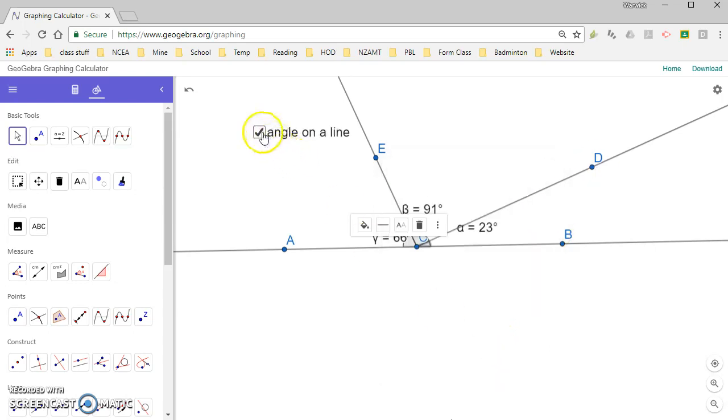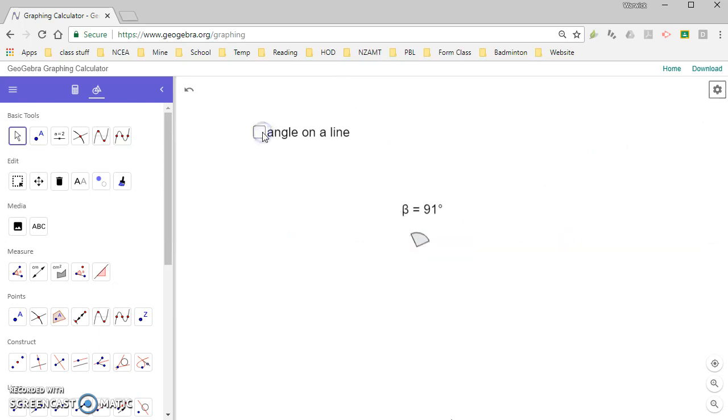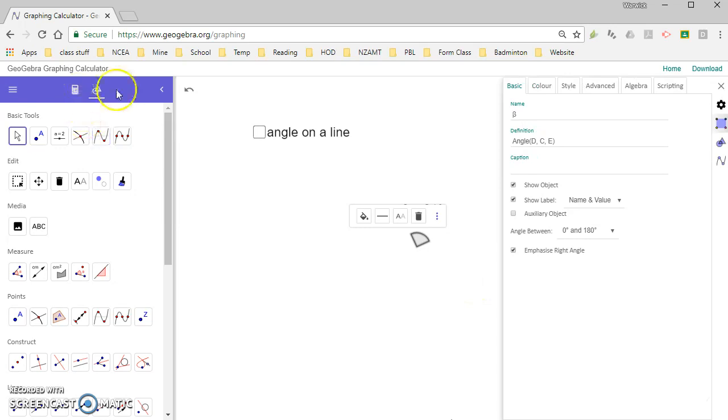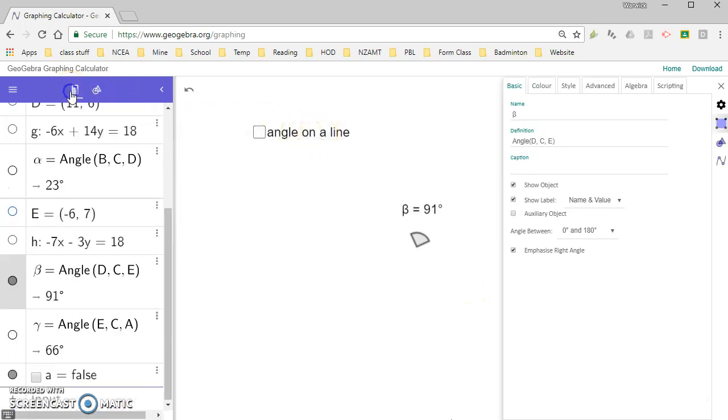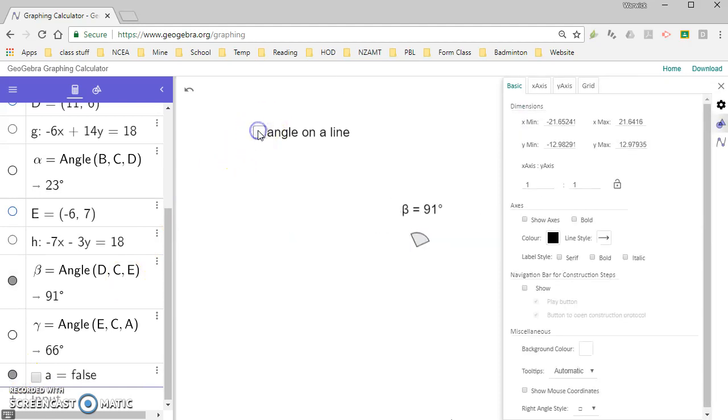When I click my check box, it gets rid of all of them. I've missed one. I must have just missed a click. I can fix that by clicking on it, Settings. This is probably A. I can see that A is false at the moment. I can check it here that it changes true and false. So this is my A.